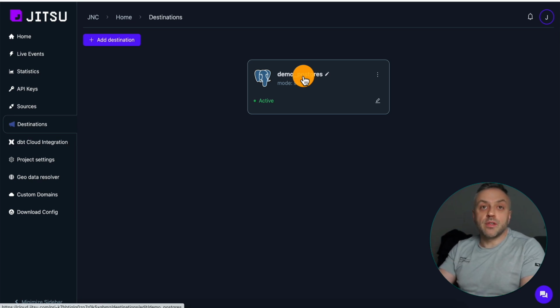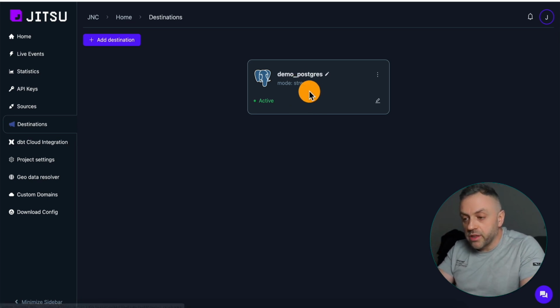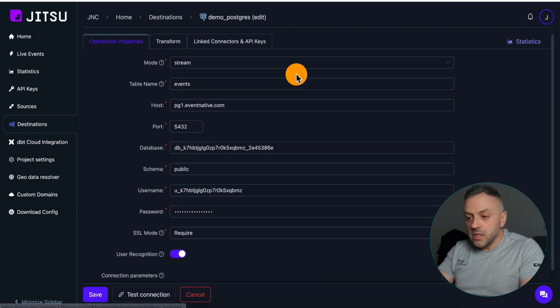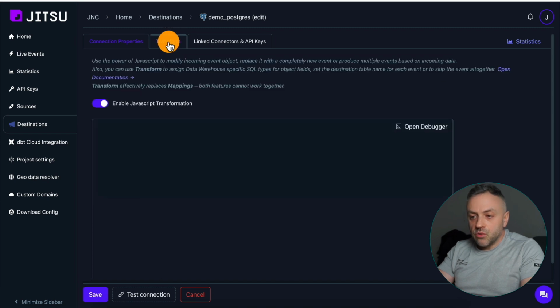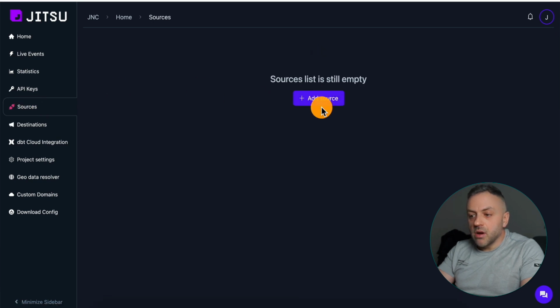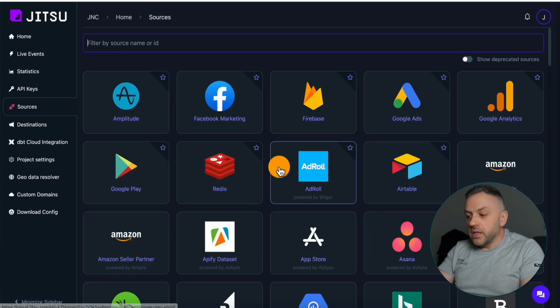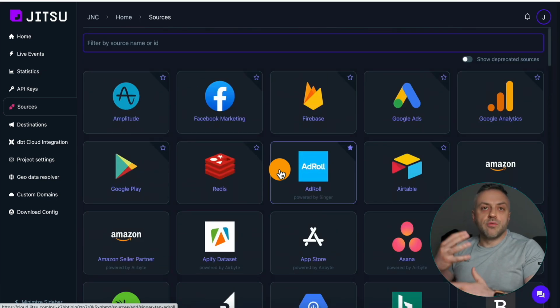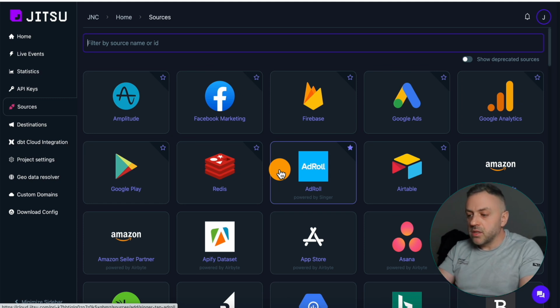So if you guys are interested in having a Postgres database, guess what? I just created a free Postgres database instance. I can click on this. I can do transformations here. I have all the access to it. I have my API keys. I have all that. And now I can go into sources and I can say, well, I don't have any sources. What do I want to do? And I have tons and tons of sources that I can use in order to send this data to my Postgres database, right? Doing some kind of a data transformation.